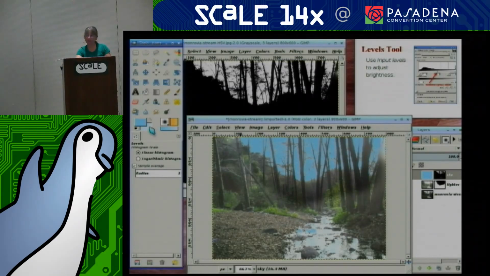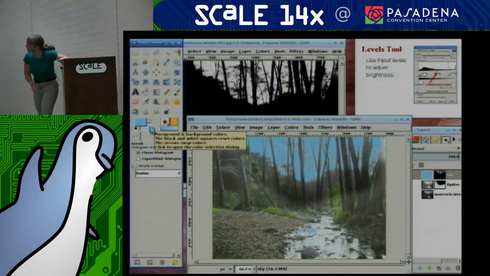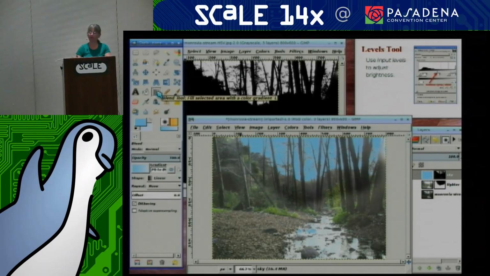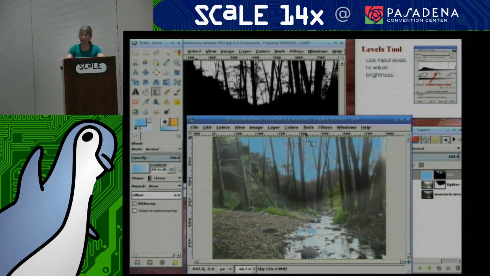So now I have the same blue I already used here as a foreground color. I have a lighter blue as a background color. Can you even see that's blue? Anyway, take my word for it, it's light blue. And then I'm going to make a gradient. This is the blend tool, but everybody calls it the gradient tool because it makes a gradual fade from one color to the other.